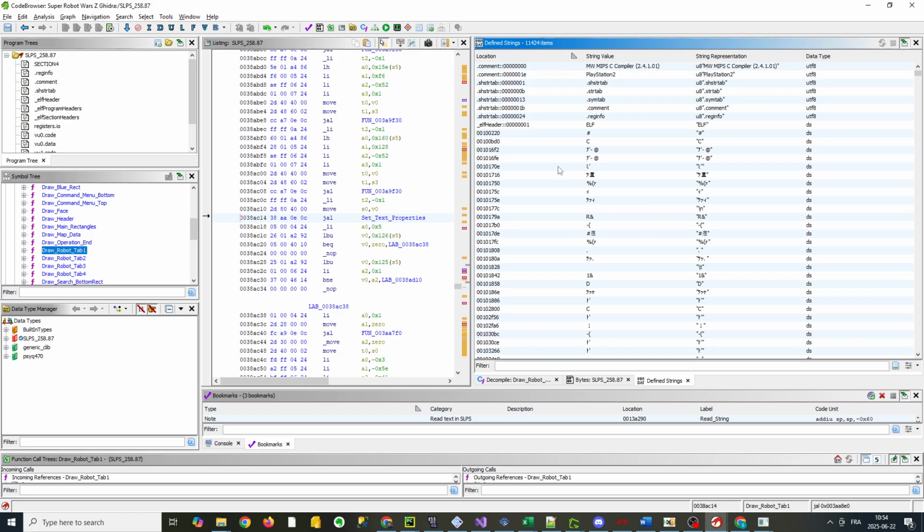In Ghidra, when we look at the main SLPS file for Robot Wars Z, we have around 11K strings that were identified. There are some false positives, but you can expect to have, let's say, at least 5 to 6K strings. This is for most of the menu, so it's quite a lot.